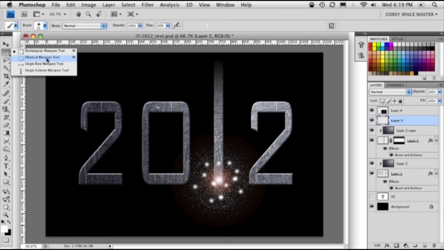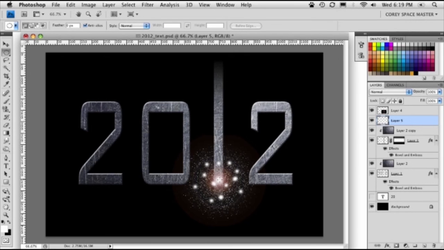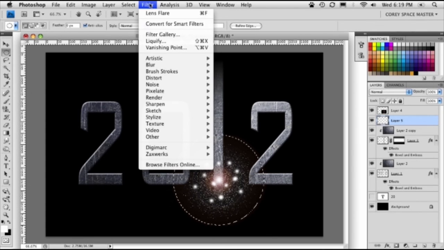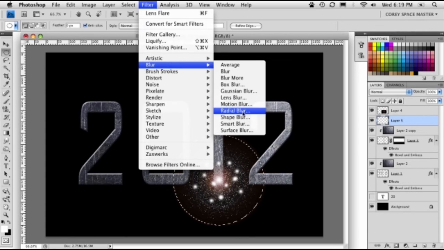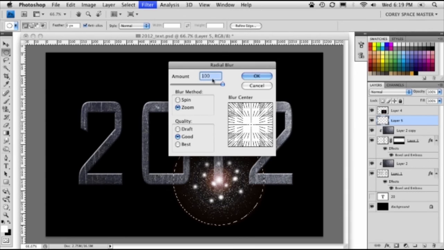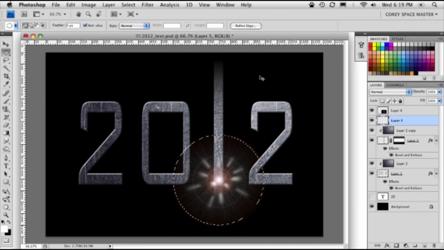Now go and grab the elliptical marquee tool, and on that same layer, I'm just going to hold down the Option key and the Shift key, and that's going to allow me to drag out a perfect circle from the center and enclose all of that effect within this circle area, and then go under Filter to Blur and choose Radial Blur. Set the amount to 100, drag it all the way to 100, set the blur method to zoom, and then click OK. And I'm actually going to click that a couple of times. We'll do Command F again and deselect it. And it gives me an interesting kind of bursting effect there.